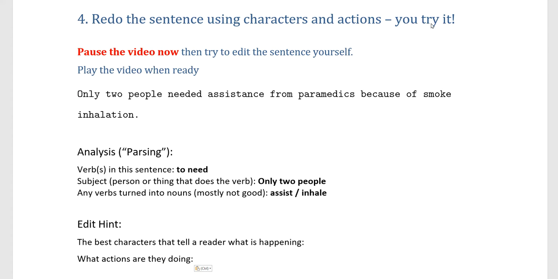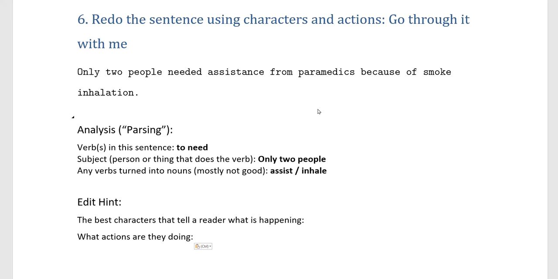So now you try it. When you're ready, pause the video, then try to edit the sentence yourself. Use this hint. What are the best characters and what actions are they doing? And when you're ready, press play to continue. Now go through it with me.